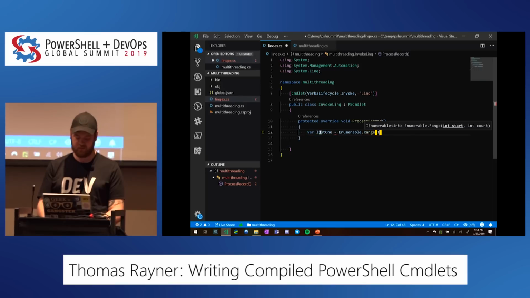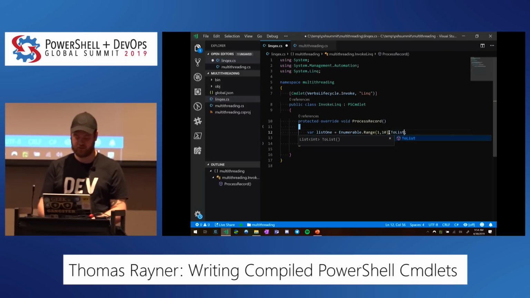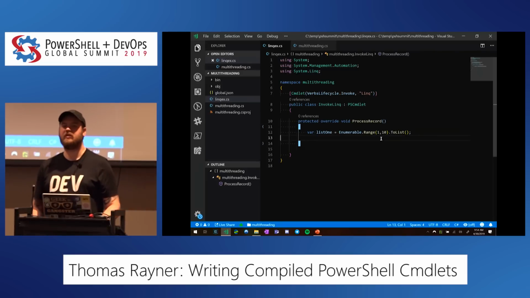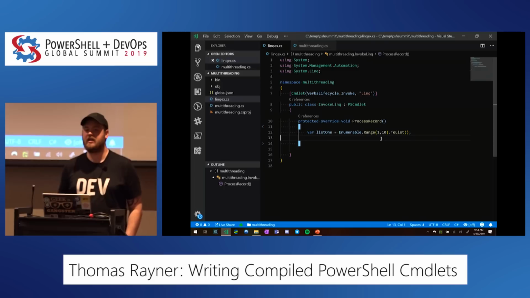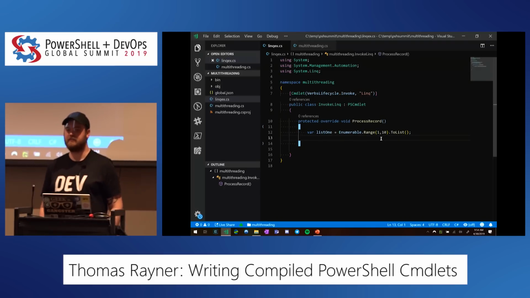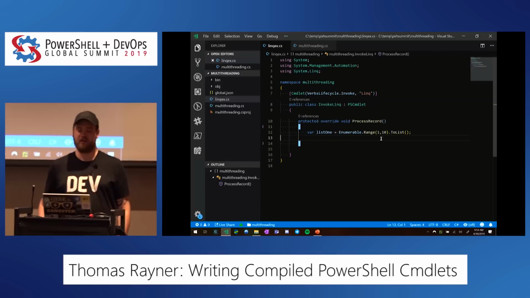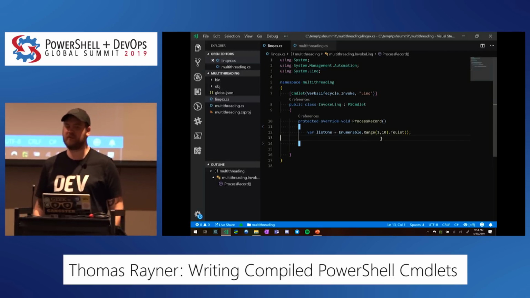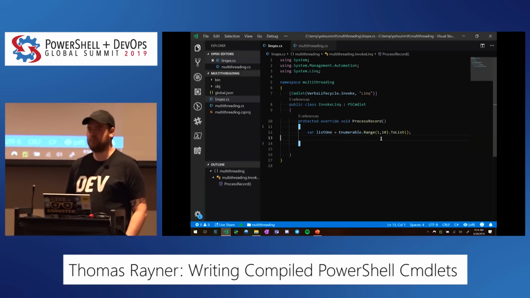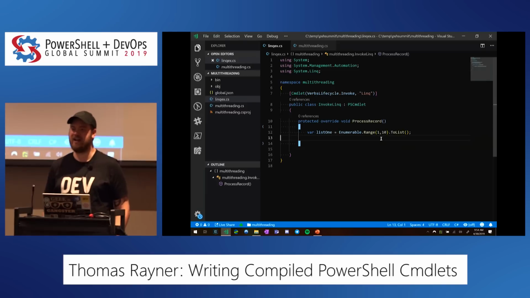And I'm going to go Enumerable.Range. Oh, and I want to do a ToList. So what this is doing is it's going to create a new list of integers, not an array, not an array list, but a List. This is a type of collection that you don't normally see people write in PowerShell, but it is pretty objectively better than the types of collections that you normally see in PowerShell.